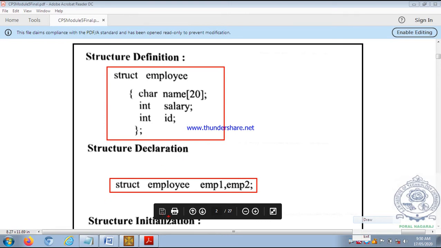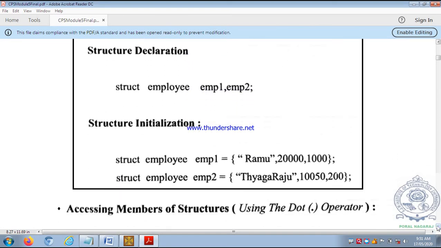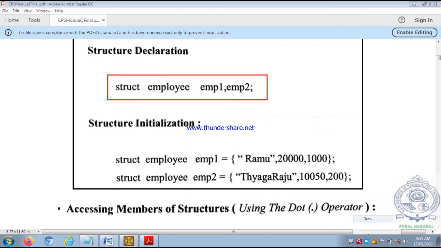Structure initialization means giving values to emp1. Using a scanf statement or using gets we can store values into the fields of emp1. Or we can store the values during declaration itself. That can also be done, right? So I'll say initialization is nothing but declaration followed by assigning the values. Here you can observe that the structure declaration is struct employee emp1, emp2.